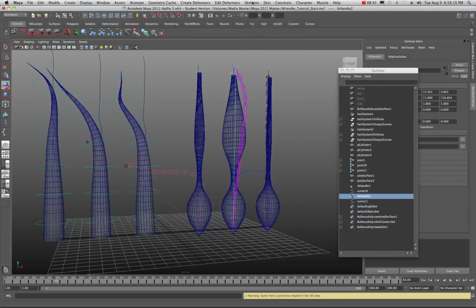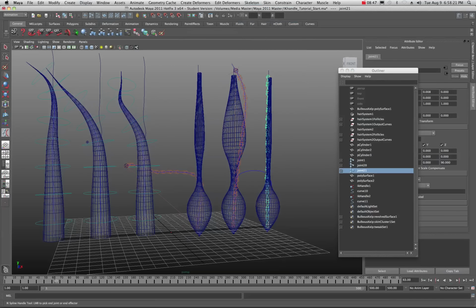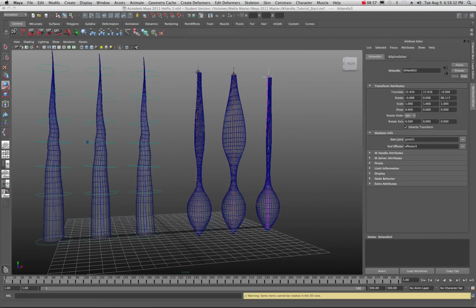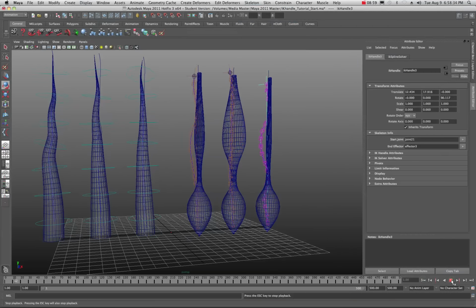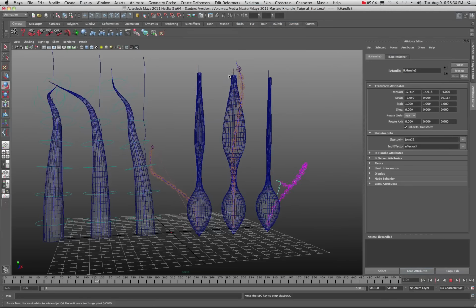Now we're going to do the same thing to the last one. We'll get another IK Spline Handle tool. Come down here, click on the very bottom joint, and I'm going to click on the very top joint here, and then I'm going to click on the curve. And now everything is sort of attached. If I go back to the beginning and we play through this animation, you can kind of see where everything is attached to its IK Spline Handle.